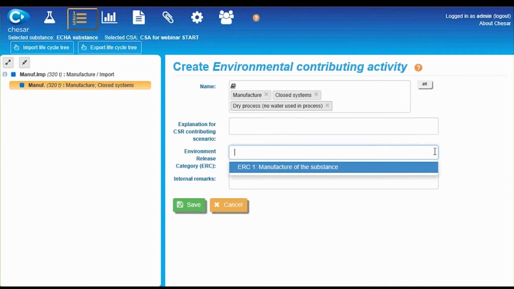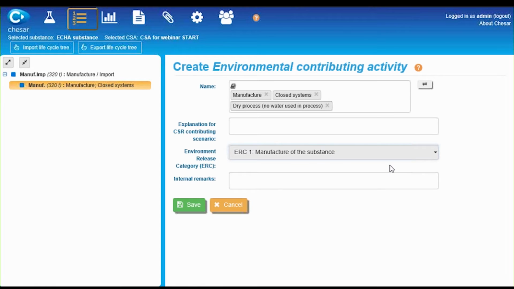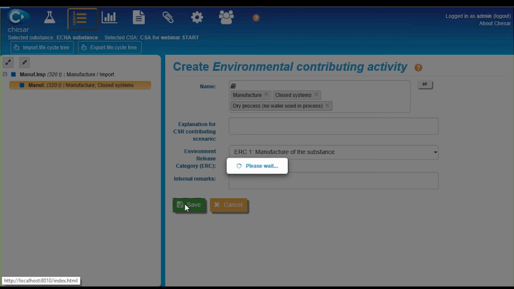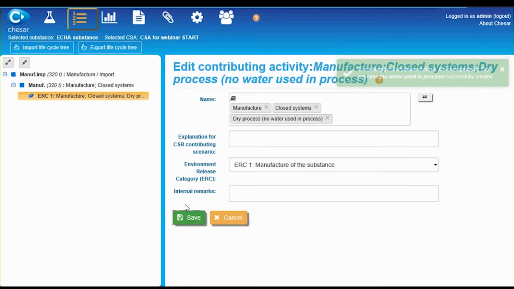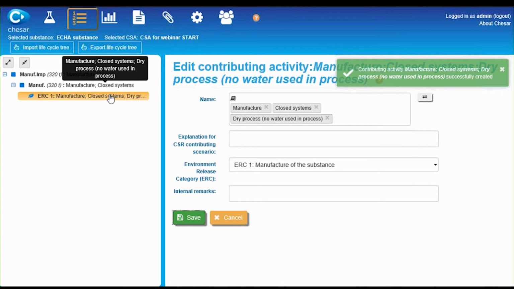Then I would need to assign environmental release category. In this case, the system tells me there is only one available. Since this is the manufacturer, I select this. Remarks are not really needed. I click on Save, and then the system tells me it has been saved. And it appears now here on the left-hand side that a contributing activity for the environment has been defined.